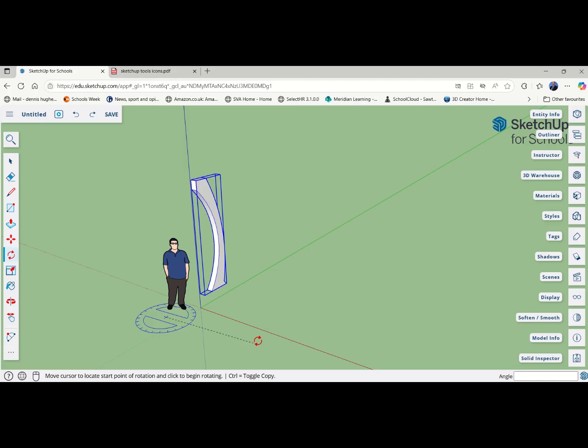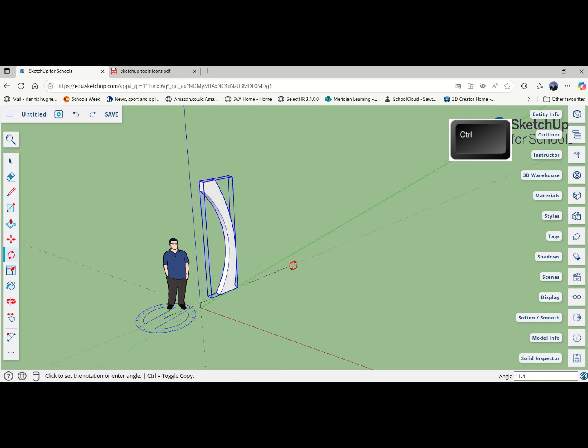The second click is merely a reference point, your 0 reference point. It can be anywhere you choose. I'm going to just stick it somewhere up here. The critical one is your next click. Now, as you can see, it's starting to rotate. Remember, I don't want to just move this. I want to move and repeat. So I tap the Control key again.